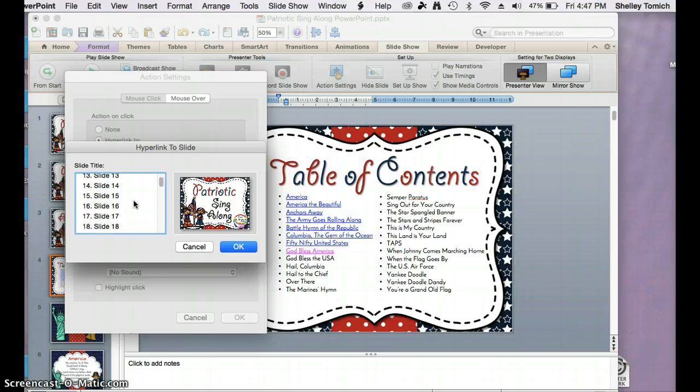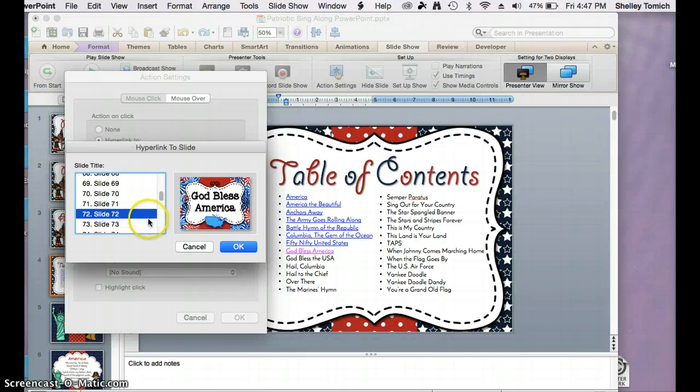I'm going to scroll down, and mine are in alphabetical order, so I'm just going to kind of hopefully guess roughly where I should be. It'll show me a little preview of the slide, so if I'm off, then I know I need to go a little further. God Bless America. I'm almost there. I actually need God Bless the USA, and there it is.